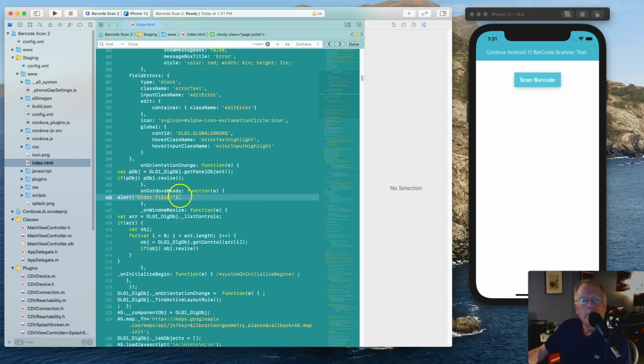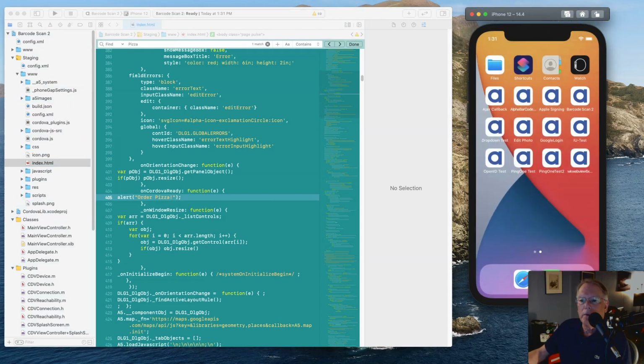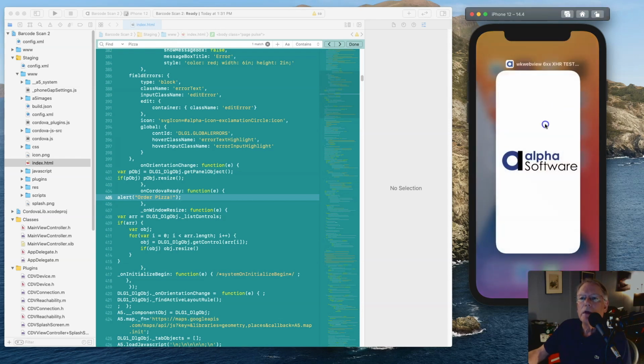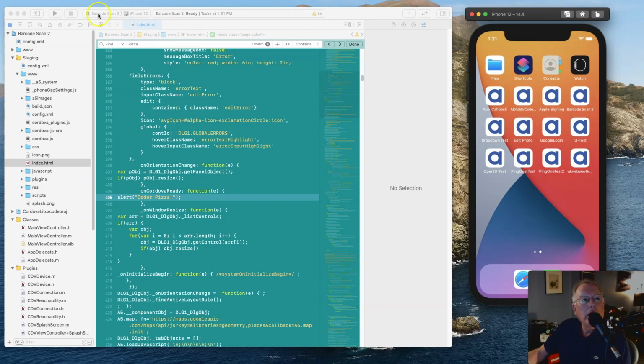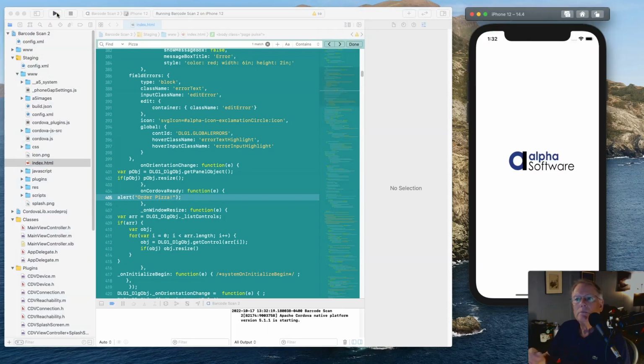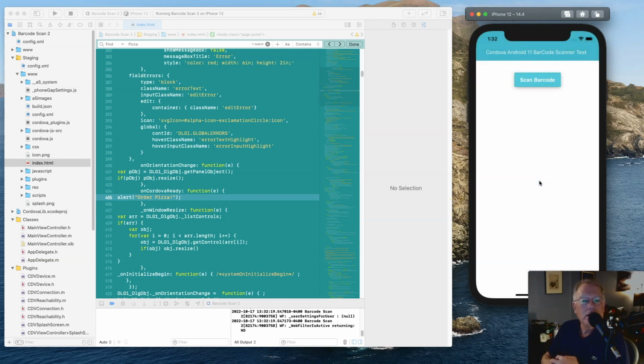Now let's go ahead and we're going to run it on the simulator. Go to the home screen on the simulator, and I'm going to make sure that we just close that on down. And now we'll go back to Xcode, and we're going to go ahead and run that. And sure enough, there it is, order pizza. So we were able to fix this bug that we had in our HTML in our Cordova app.